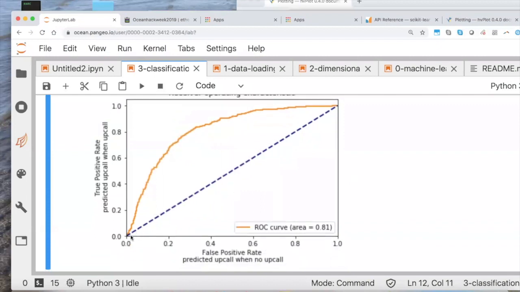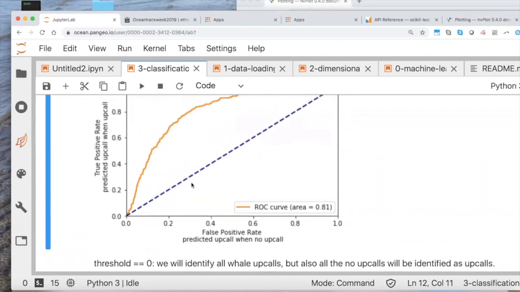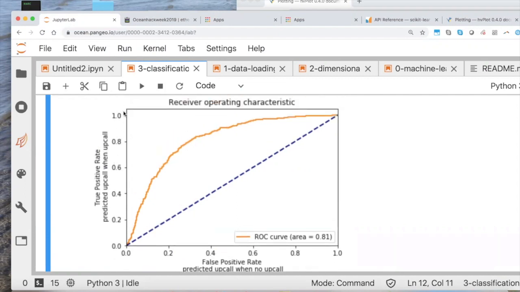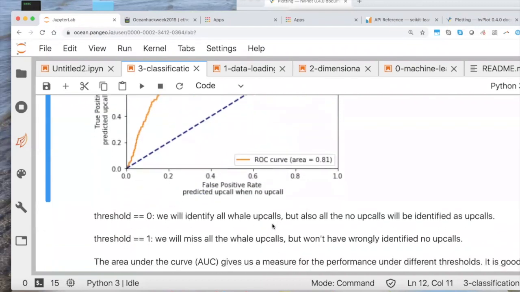So for example, let's look at this. If we have a threshold of zero, then for everything above zero, we're going to call it an upcall. So this means that we're going to get all of the calls. So we're going to get this here. So this would be zero. Oh, wait, let me get it right. So when the threshold is zero, we will call everything an upcall.